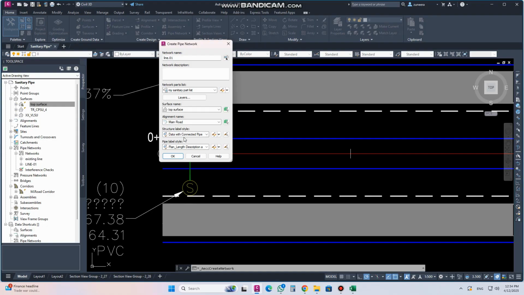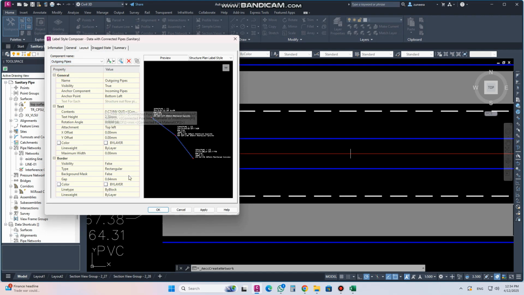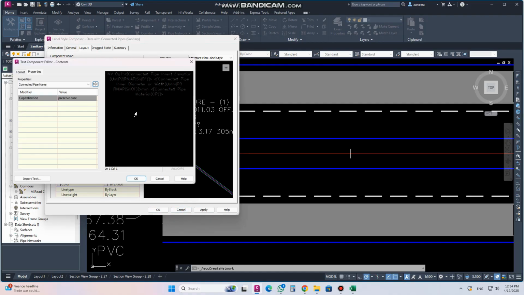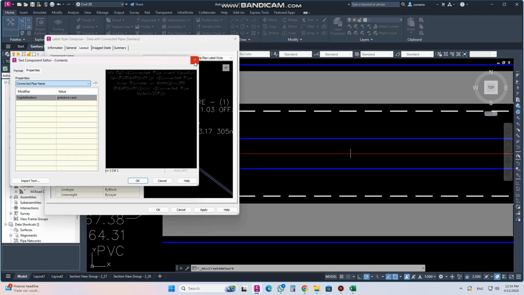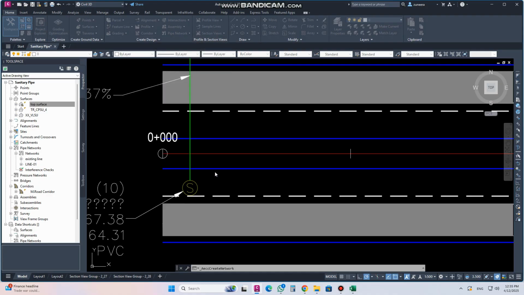This label is already selected, so you can click here, and from inside you can change anything you want, incoming, outgoing pipe, or anything. So you can adjust the text; what you don't want you can move or insert from here. Just go inside and you can add many things from here, whatever you want. The other thing in the pipe label: this is the structure label, this is the pipe label, and similarly you can add. So let's start.